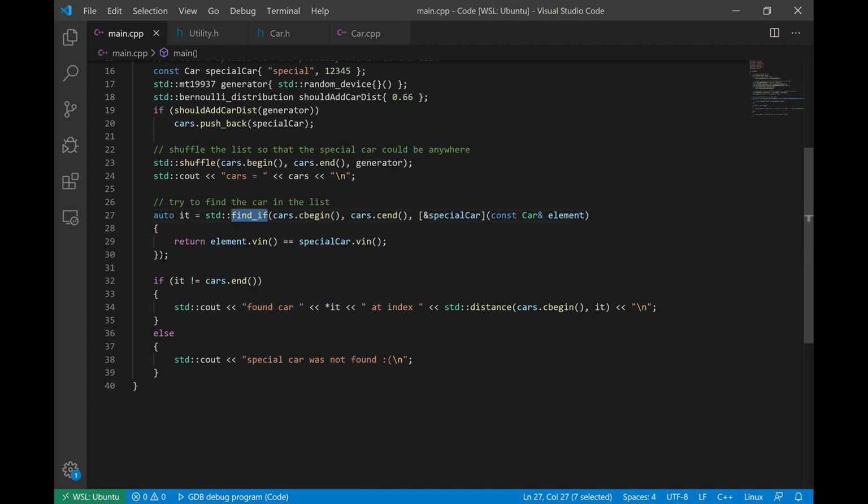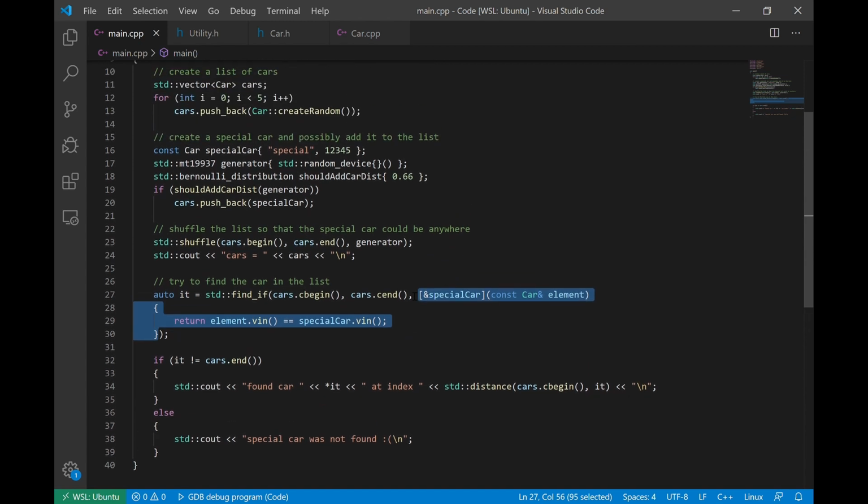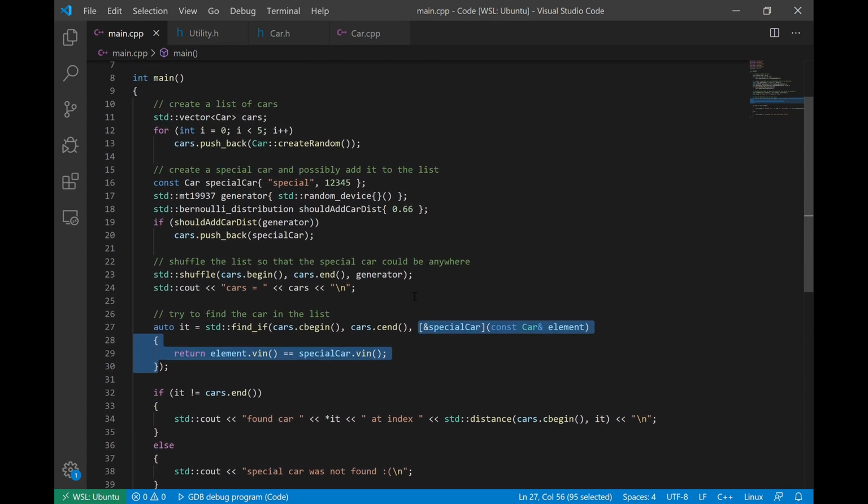And again, we would not be able to use this function to search through a list of cars. We're able to use the find function to search through a list of integers just fine, but we would not be able to use this very useful algorithm on a vector of cars unless we were able to use these lambda expressions to provide the custom behavior that instructs the function how to find the element we're looking for.